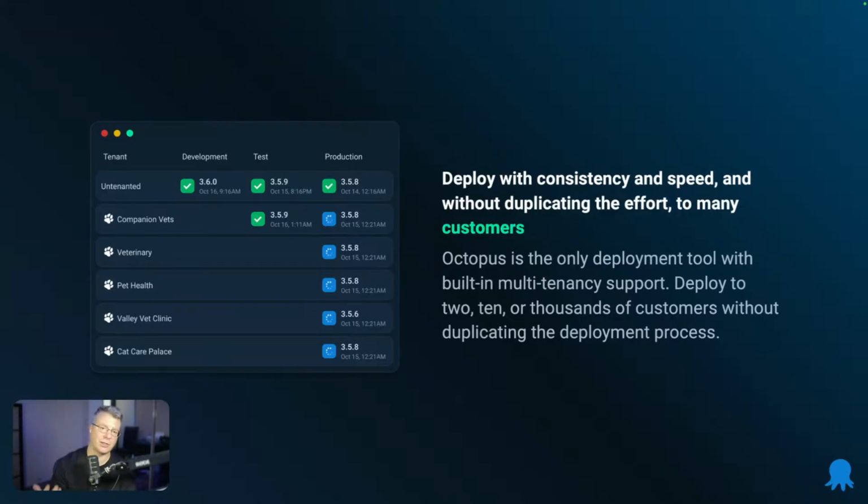It means that you don't have to change your application code. You can simply qualify these as tenants and then do deployments to those tenants through Octopus. It's a really, really nice feature and is often cited by a lot of customers who use Octopus.